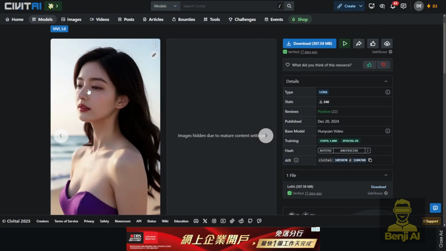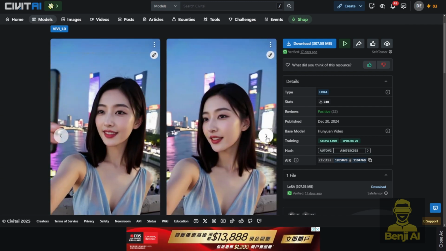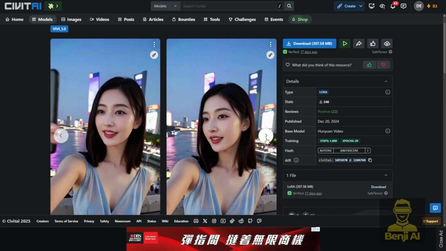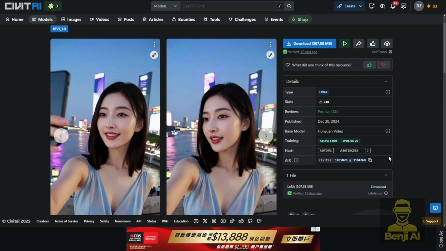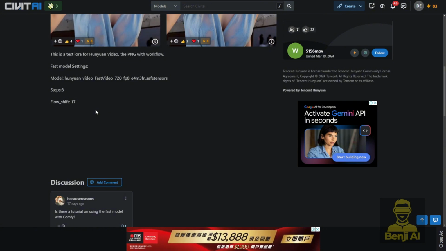For Hunyuan video, some models don't even need trigger words to generate videos, which is really convenient for people. That's just how it works for some AI video models. It's not always going to be the same as image diffusion models. This Lora has some specifications, as you can see. You can use Step 8 because it's using fast videos, and you can run it using Flow Shift 13 to get the best output results.